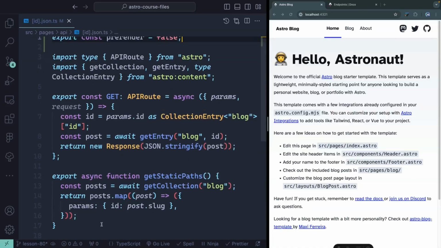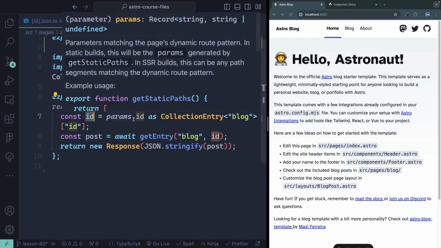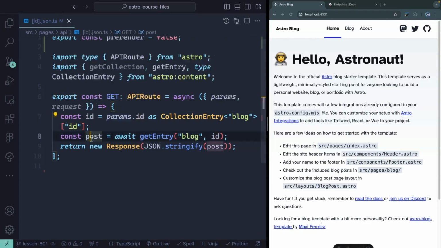Now here's the cool thing. I can just get rid of this altogether, right? I don't need that anymore. And it can just pick this off the param as we hit the endpoint. It will then locate it and then return it to us.